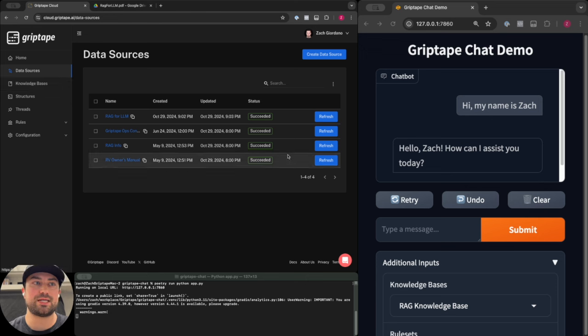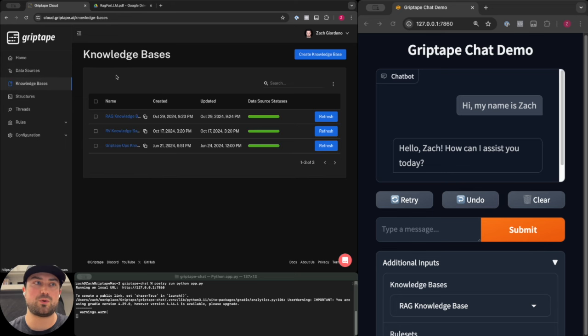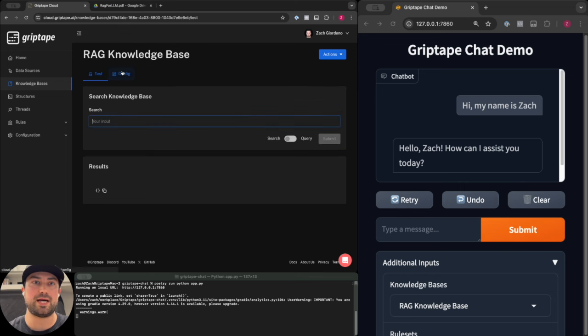The succeeded status indicates that the most recent data job for that source completed as expected, ingesting and storing the data vectorized in cloud. With data sources prepared, we can then configure a knowledge base resource to organize multiple data sources and make them accessible for querying by AI applications.